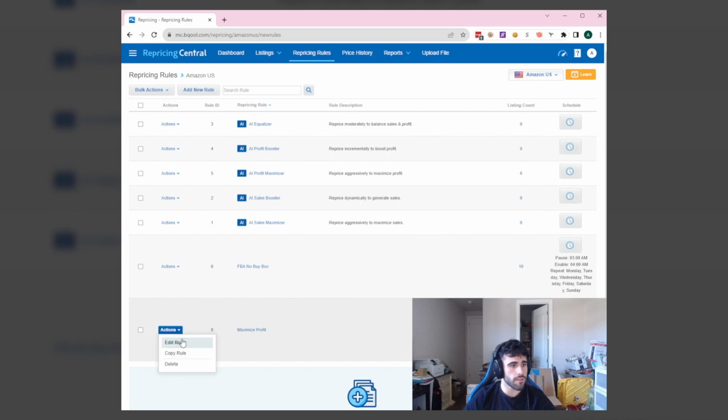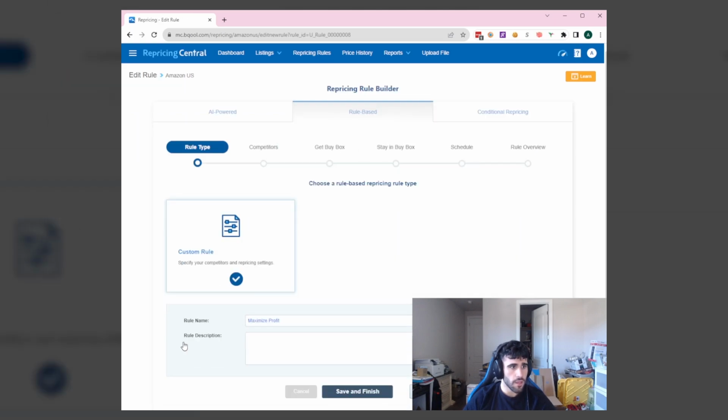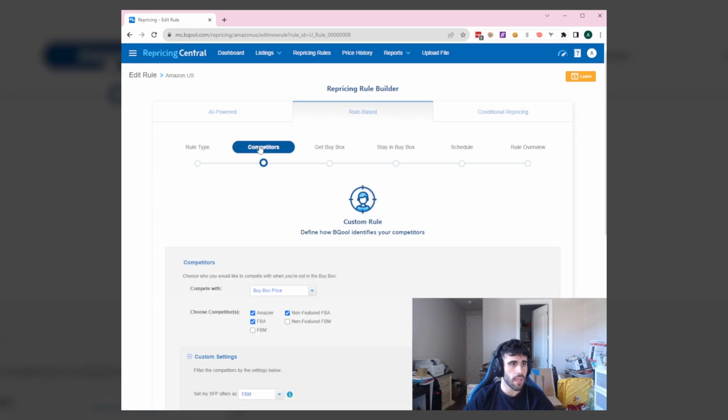So we'll go over here, and this is our buy box rule. You'll click rule-based repricing, and then you'll set a custom rule, and you can call this whatever. Just know that this is the repricing rule for having the buy box. You'll go over to your competitors, and it's very important here: you're competing with the buy box price, not the lowest price, because the lowest price is usually going to be FBM sellers who, in order to even sell their product, have to be the lowest price.